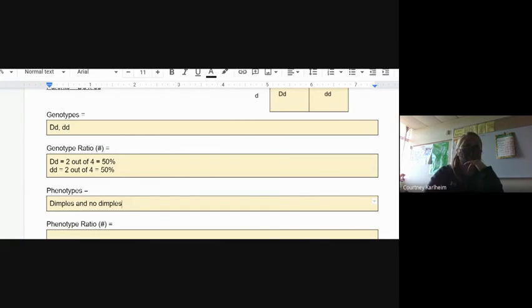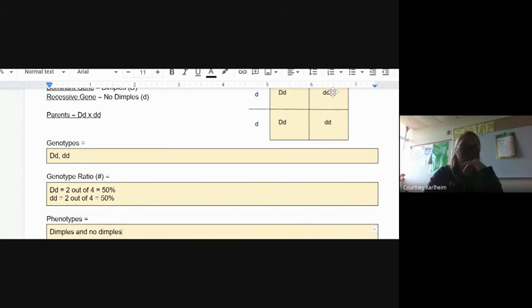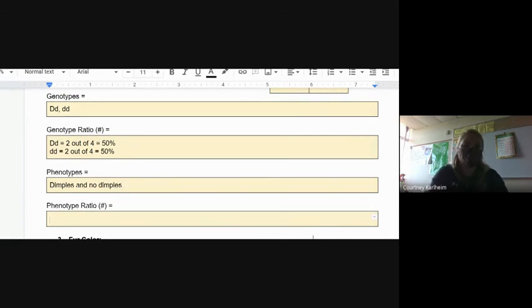And again, it's 50-50. So I just went through how we figured it out. So there's 2 boxes that would give no dimples and then 2 boxes that would have dimples. So the percent chance of your kid having dimples is 50-50.